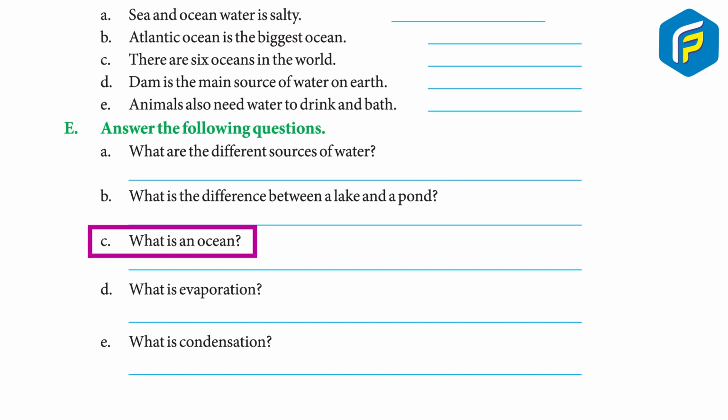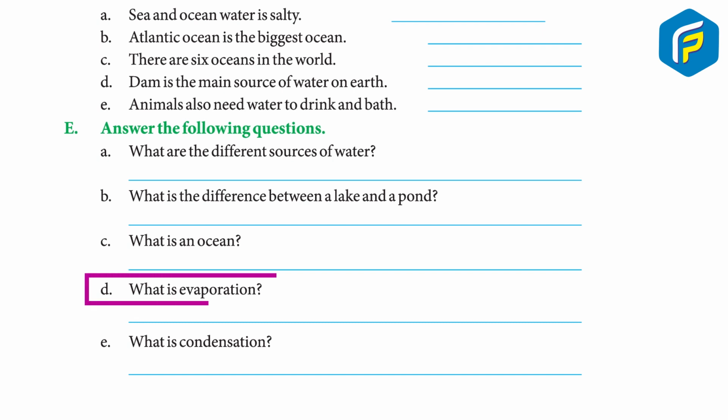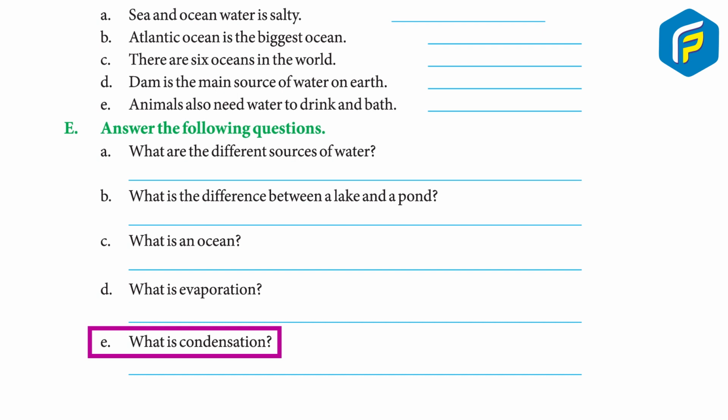C. What is an ocean? Answer. An ocean is a huge body of water. D. What is evaporation? Answer. The change of water into water vapor on heating is called evaporation. E. What is condensation? Answer. The process of cooling down of water vapor into drops of water is called condensation.